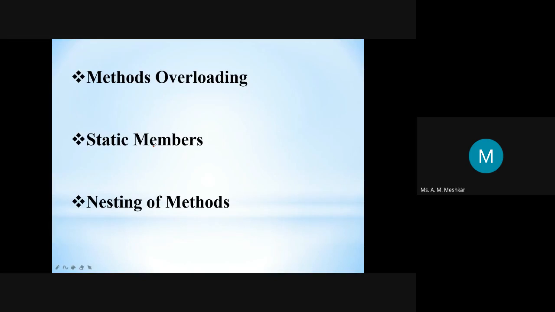So I'm not going to take the program because we have already performed many programs related to area. In your practical also we have done this already, and in C++ also, I hope you remember that area method we have used multiple times and overloaded many times.